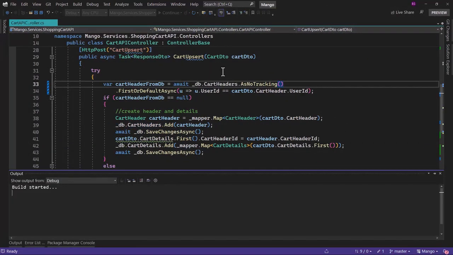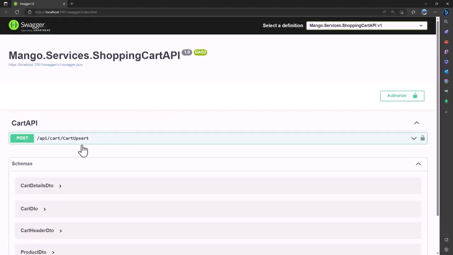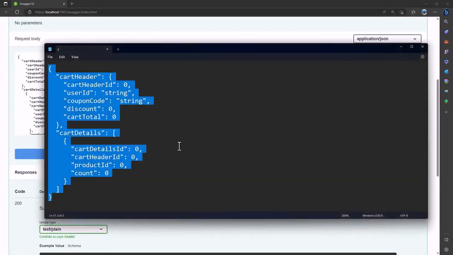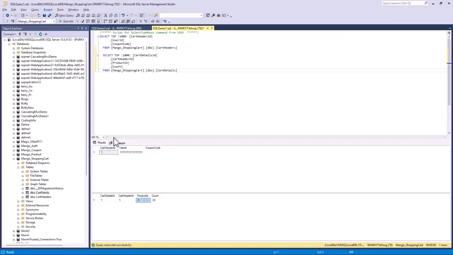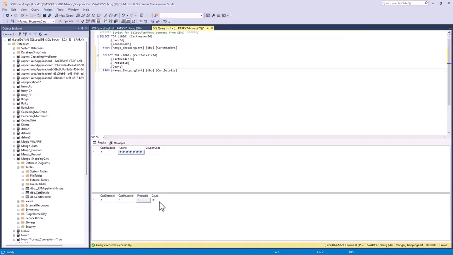With that configured, let me restart the application. We will try to post here and let me copy our model, paste that here. Header ID is 1, user ID. Let me go and copy that, paste it here. We don't care about the code. Header ID is 1, product ID 3. We want to update the count by 3. Right now we have 33.